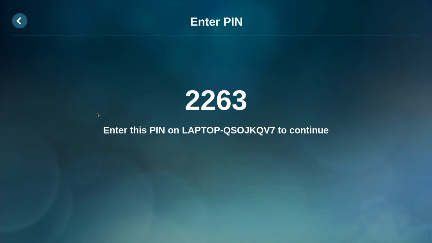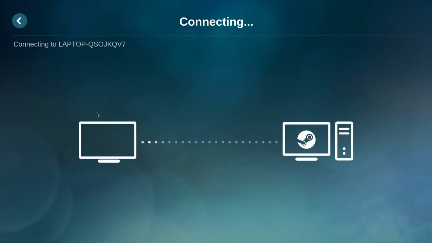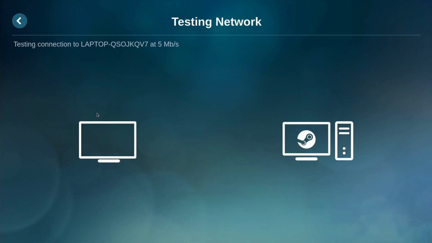So you will get an authorized device prompt on your laptop or regular computer, whatever you're running Steam off of. So I'm just going to enter this on my laptop here, which is 2263. And click OK. And again, this is being done on the computer that has Steam loaded onto it. So now it's going to test the connection, which should only take just a few seconds here.